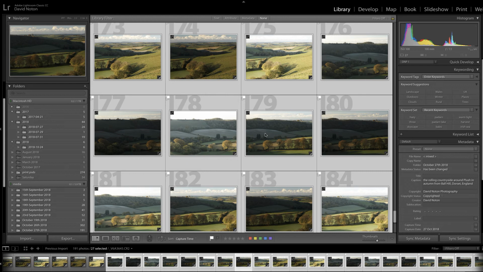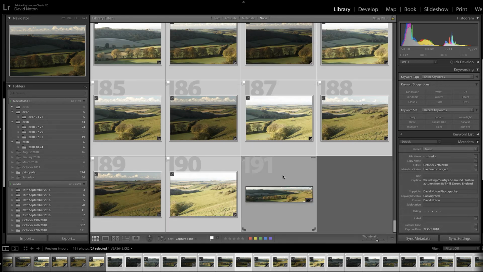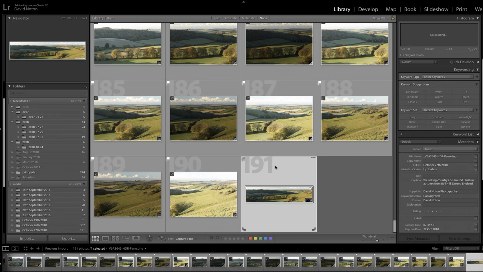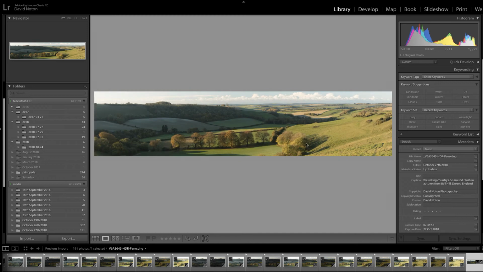So Lightroom has now stitched together that panorama, and here it is. And it took a few minutes to do that again, but I think that was certainly worth doing. And now if I click on it, it takes a minute for it to cache the image, for it to look sharp on my screen. So I just wait. And there it is. And I'm really quite happy with that as is.